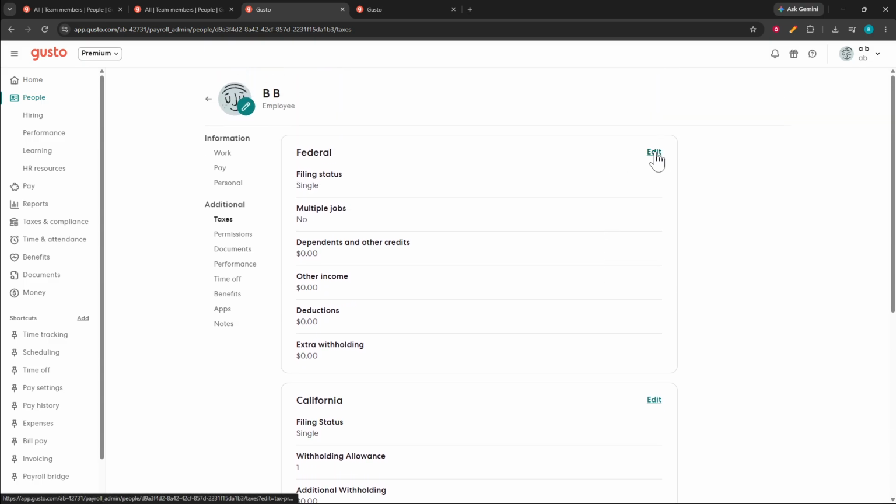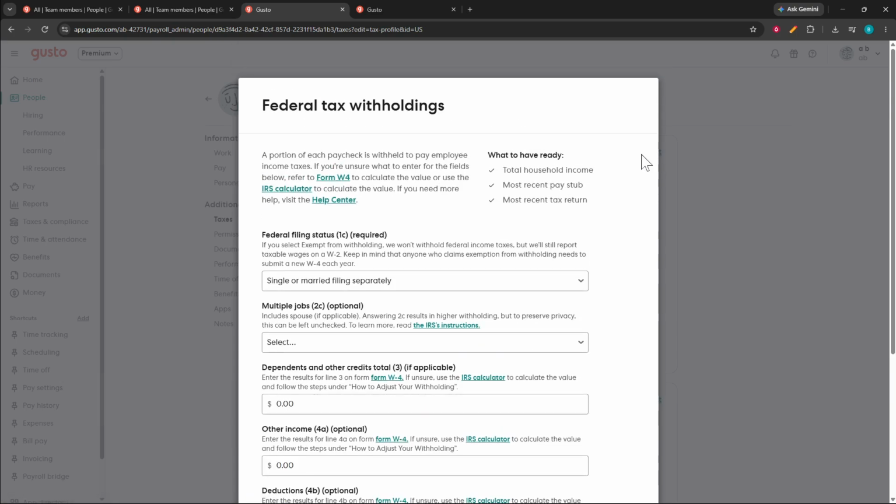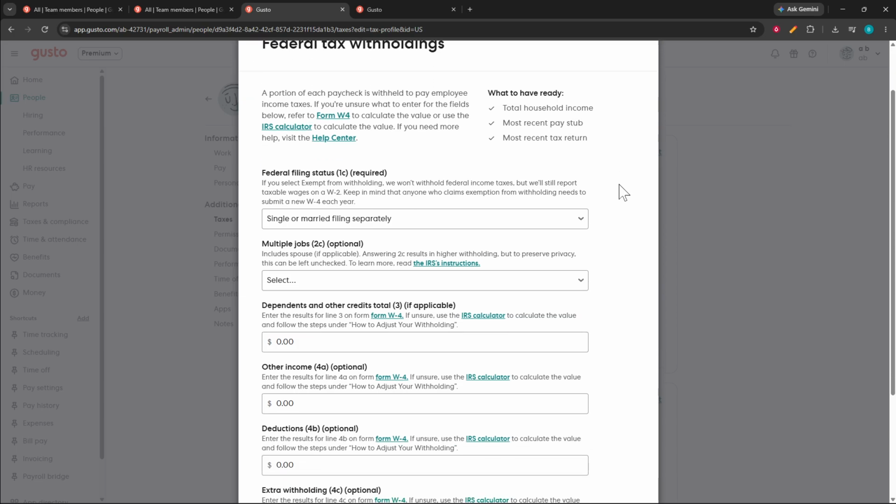Gusto may show the information in a form or an editable panel depending on the account view, but the action is the same. You are opening the employee's current federal withholding settings so they can be revised.